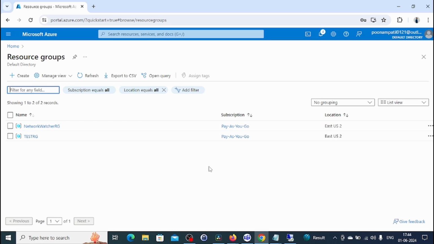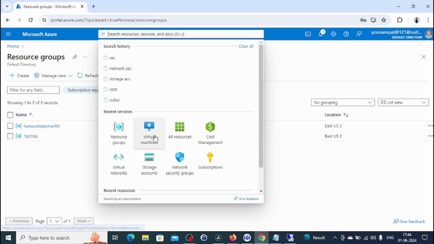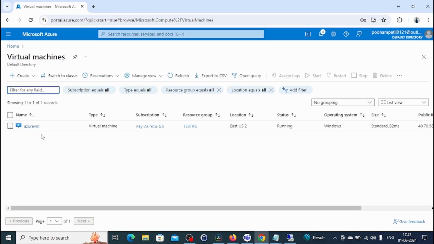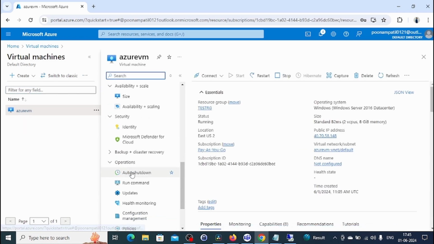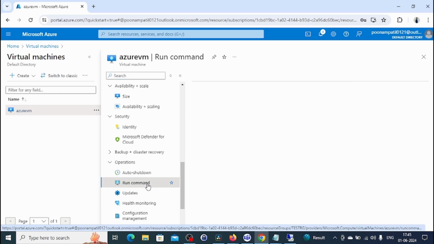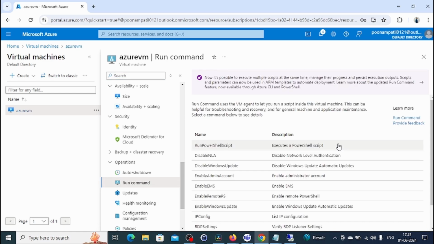Now let's see how to use Azure run command. To perform this activity, we will need an Azure VM. So let's start. This is my Azure subscription. I already have an Azure VM created, so let me go to the virtual machine service. This is the VM I have created. Under Operations you will get this Run command, and once you click on it, you will get multiple predefined scripts.